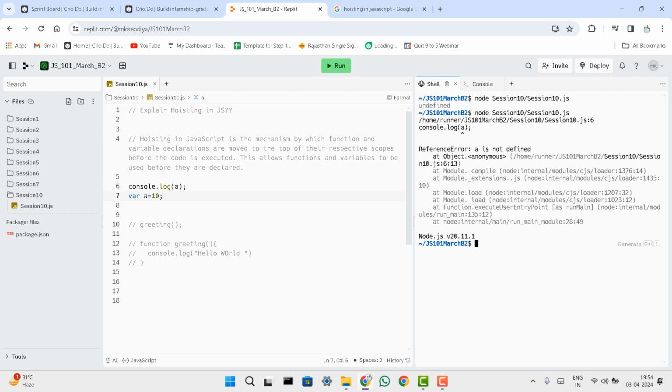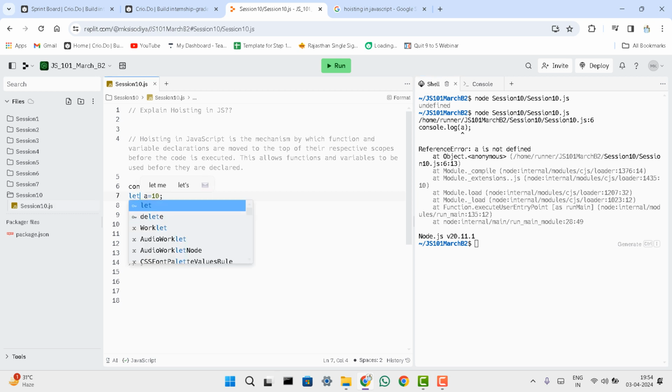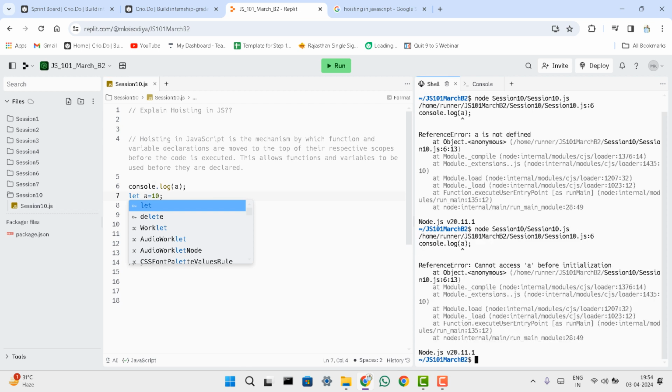But this does not work with the let and const keywords. Let and const are not hoisted. They give us an error: cannot access a before initialization. So we cannot access the variable if it's not initialized with the let and const keywords.